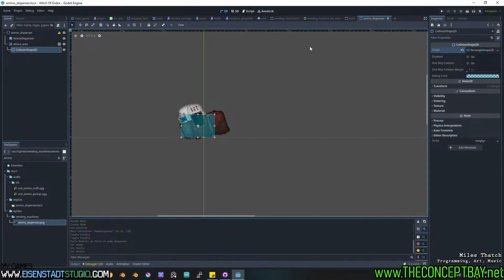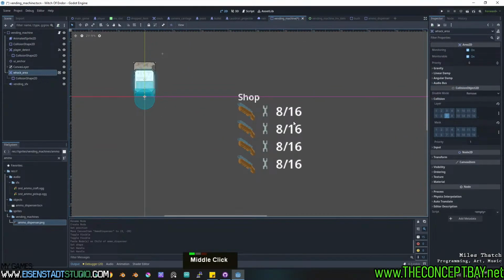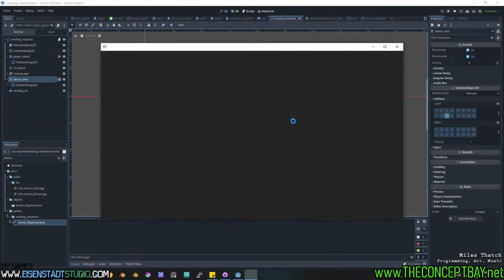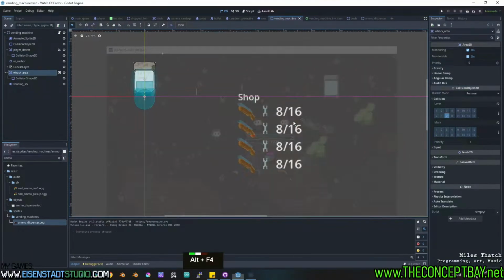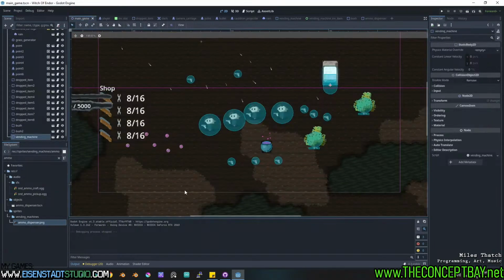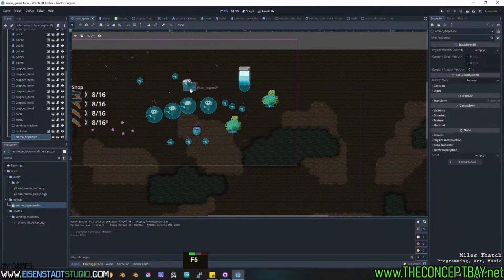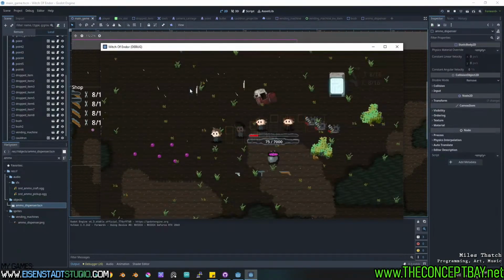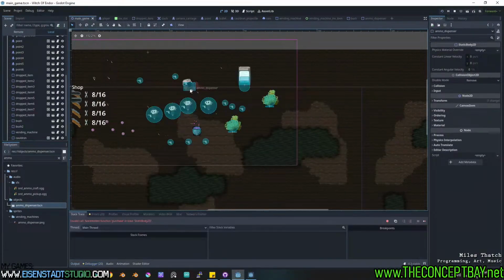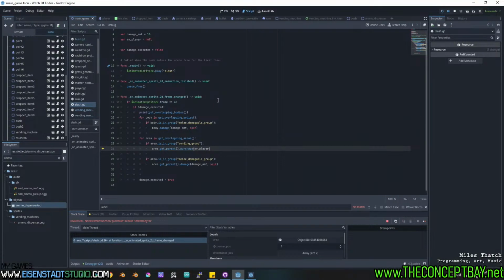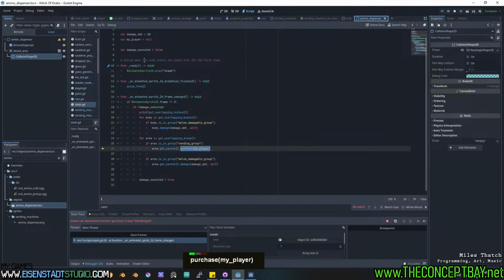Shall we have it in the same style of inventory? Or should we do a grid style for this one? Vending machine's got this funky display. It would be helpful if I actually place one. Let's place it right there. Nice. Alright. Area parent. Purchase. Got it.